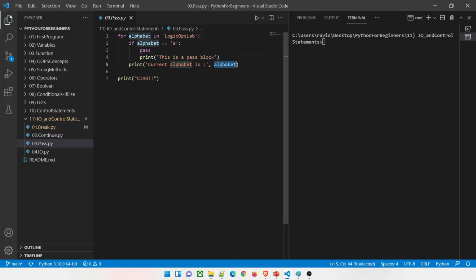And then after that, it moves over here and prints A and then A. So the whole of logicops lab will be printed one by one. But in case of A over here, it will go into the pass block and this will print. This is the pass block. So let's see how it works.